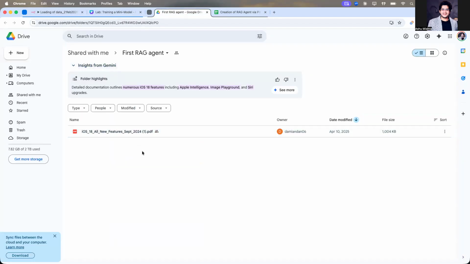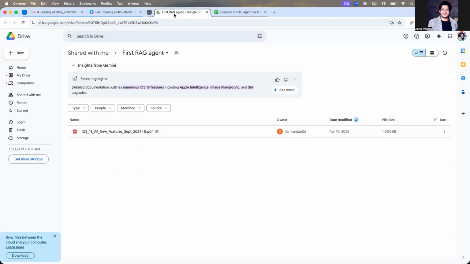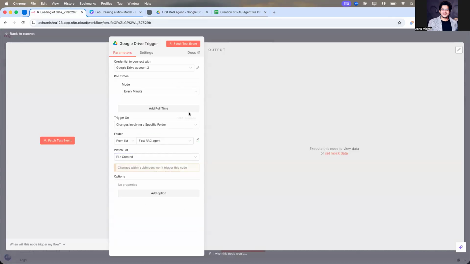So first of all, we are pointing towards that specific Google folder or Google Drive wherein we will be uploading it. And then what we will watch out for is file created. Whenever there is a new file that is created, this specific workflow has to run on its own.